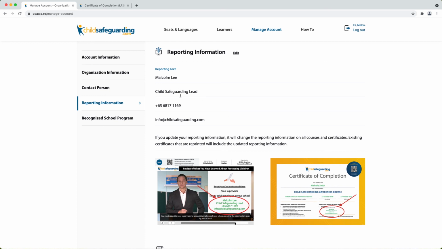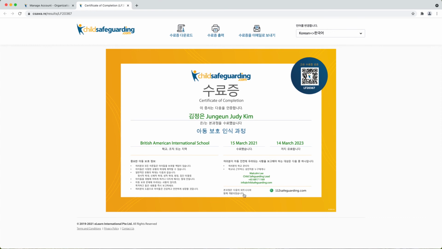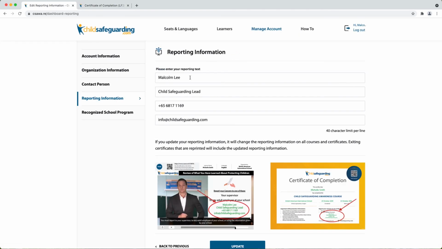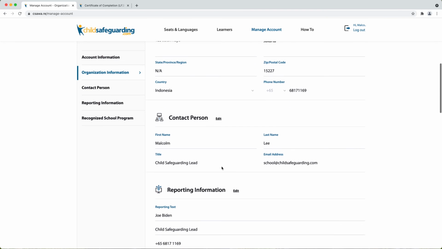So I'll show you. Right now it says Malcolm Lee, Child Safeguarding Lead. In the certificate, it says Malcolm Lee, Child Safeguarding Lead. If I come in here and change the name, let's say Joe Biden, and he's still the child safeguarding lead. So he's now taken over for our school. And I click update. You'll see now that the information is updated here.